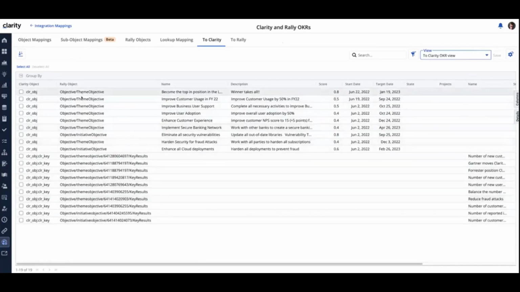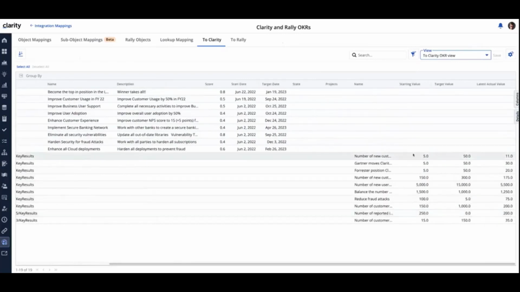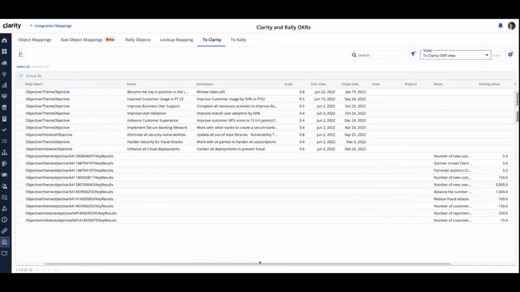And then we have the Rally objects, which talk about the objectives and their different levels, as well as the key results for each. We've got a name, a description, oops, I'm trying to navigate to the right, and different information for the key results, right? Starting, target, and last actual. All that information comes over in our staging tables.